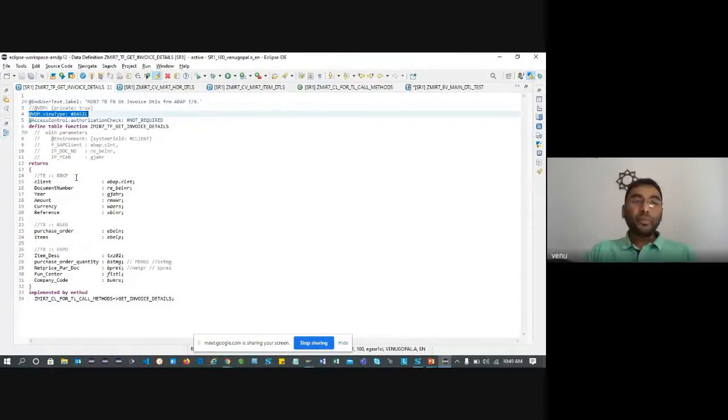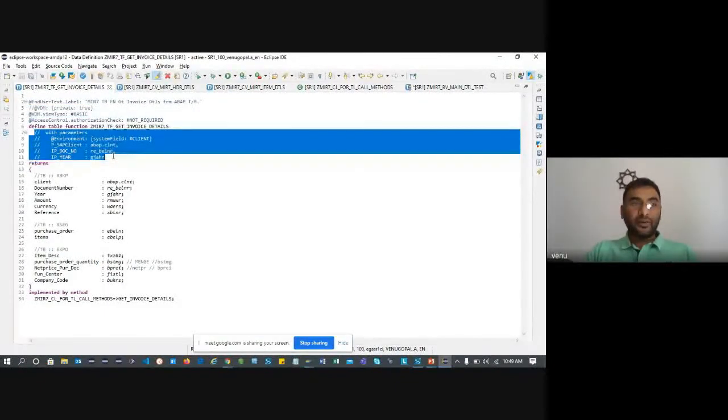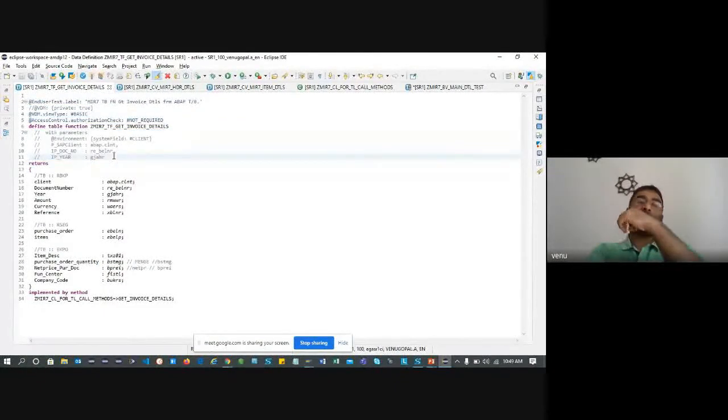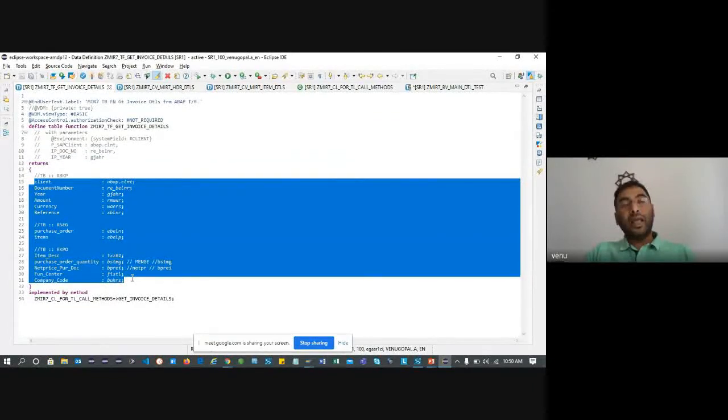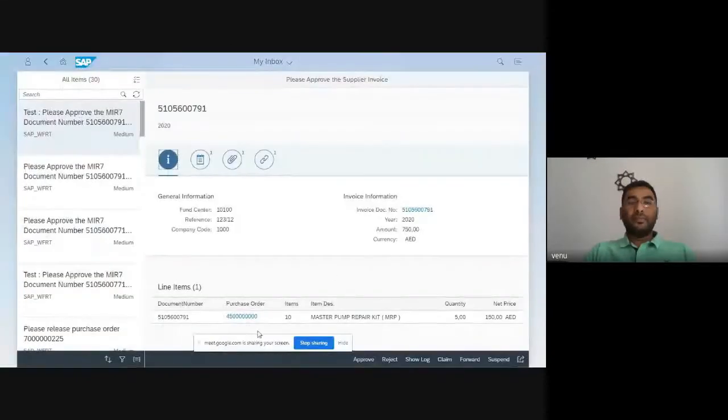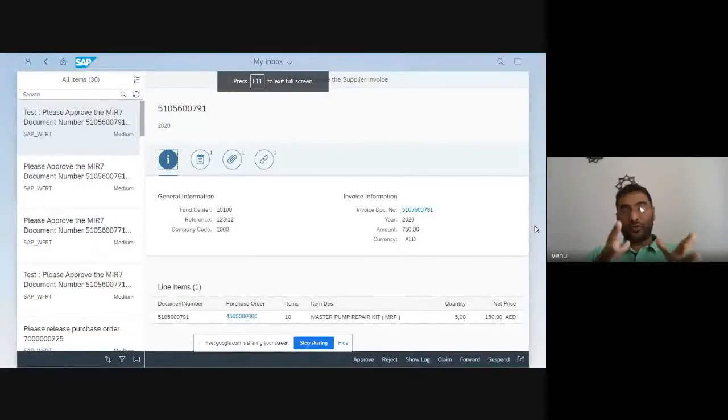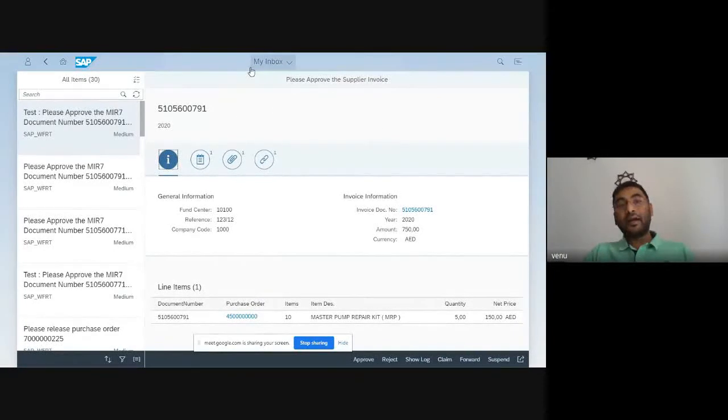Now you see, these are my input parameters that I commented out, and this is the return that I'm going to use in my CDS view. I'm going to use this CDS view in my inbox as a Fiori application. Let's say my Fiori application requires this. This is my application, the end result. This is my standard inbox application, and this is where you're going to use all these contents.